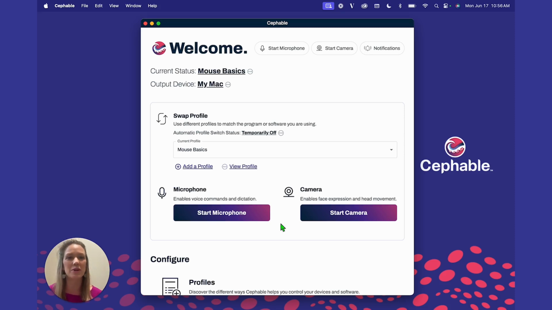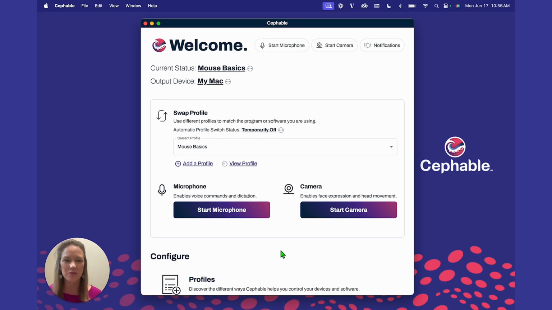Let's talk pre-built profile templates. We want to get you up and running using Cephable inputs as quickly as possible. So we've created a whole library of profile templates for you to add to your account and customize in the ways that work best for you.